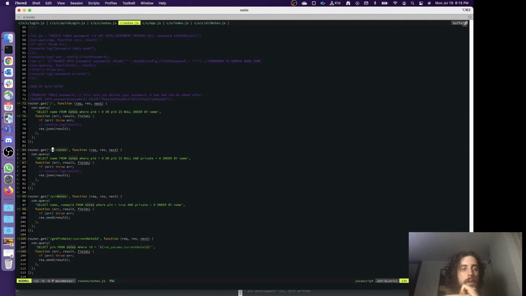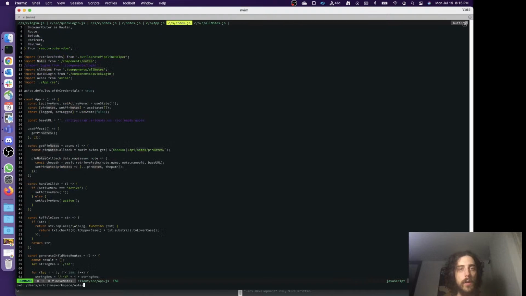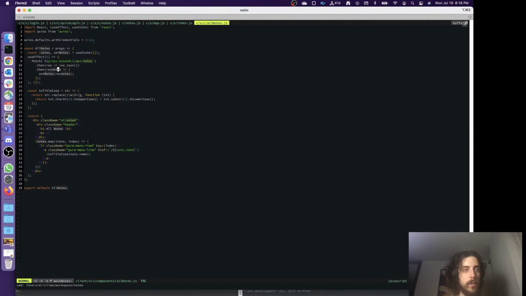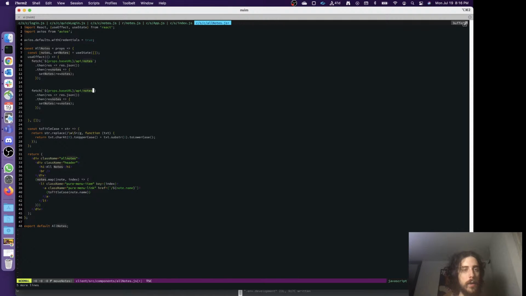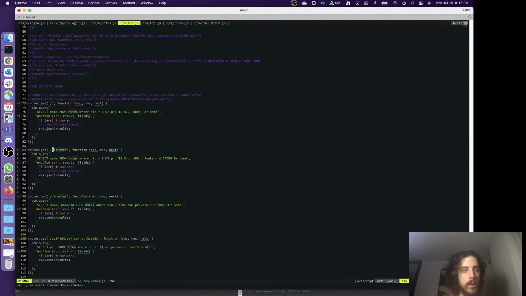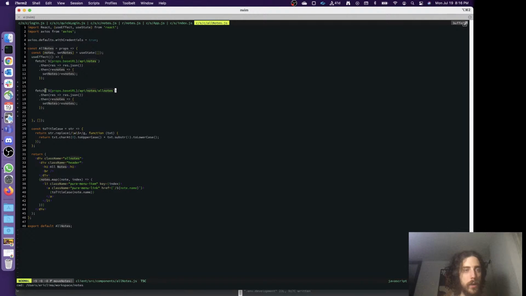Unless I'm logged in, and then in which case I just want to get all my notes. Yeah, fine, I'll figure it out. Okay, so I basically need to duplicate this and say all nodes. Did I camel case that? No, I don't think I did. Okay, I camel case it. Okay, so then I'm fetching it, and then I just set the response.